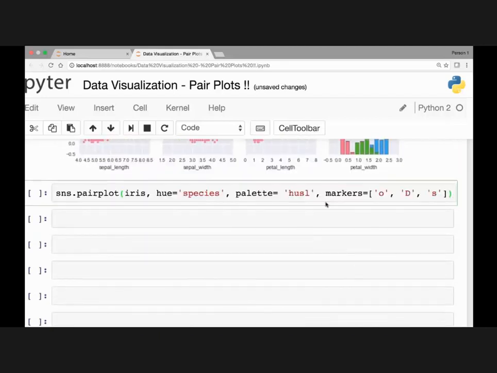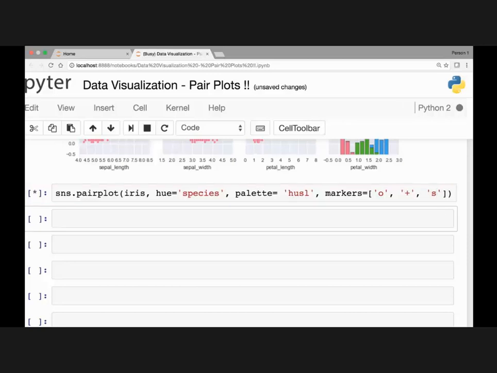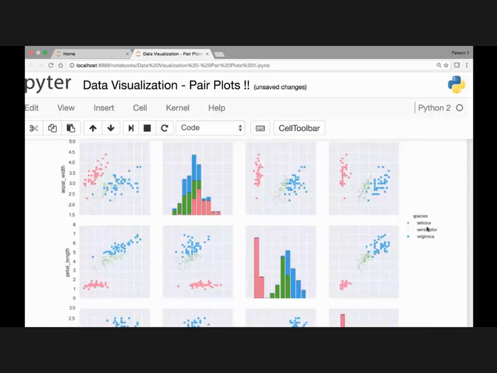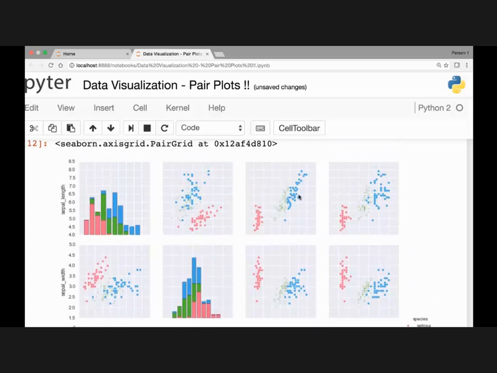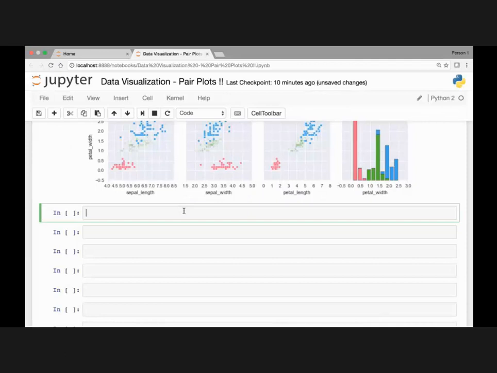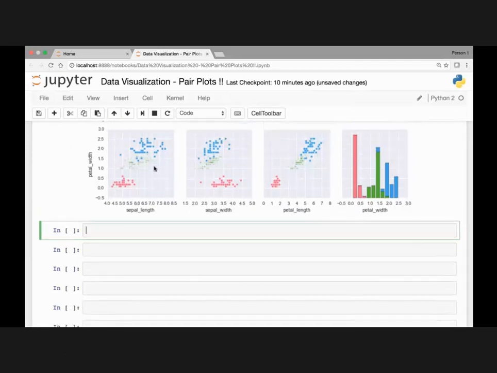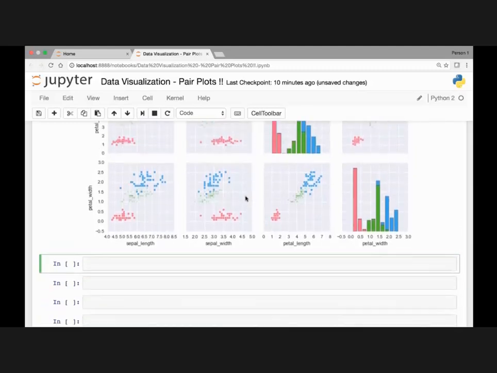Similarly, we can pass different kinds of markers. Let's see one more example. Let me paste it and pass, let's say, the plus sign as one of the markers, and let's run it. So here we have a plus sign for versicolor. So that's the markers attribute. Let me zoom out now. In all the examples we saw, we were able to visualize all of the variables. For instance, for our iris dataset, we are able to visualize sepal length, sepal width, petal length, and petal width.